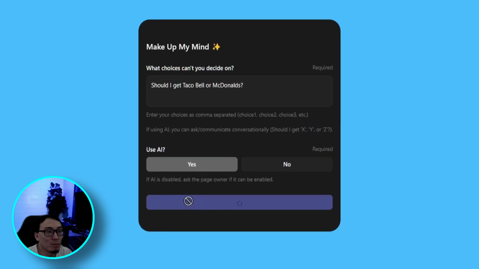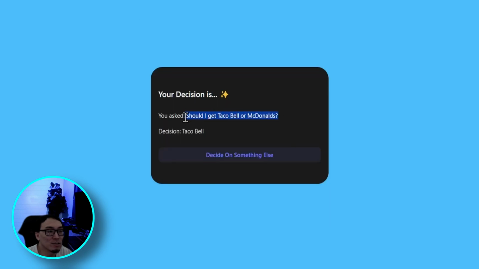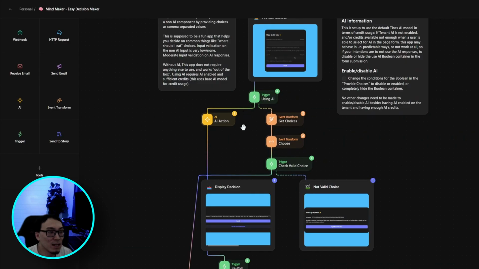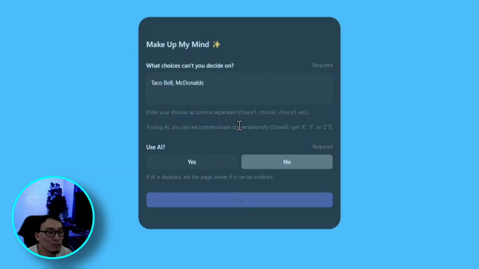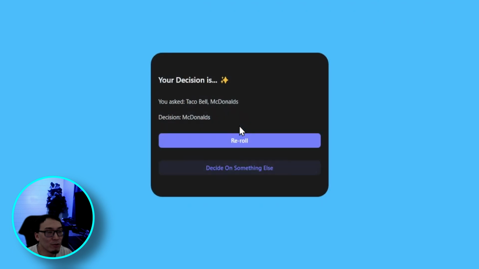This is an app I made for people that struggle in making low stakes decisions, such as where should I eat tonight. It's a very basic app that when using AI gives the best performance, but also has a non-AI component for those that don't like AI or are unable to afford AI responses.